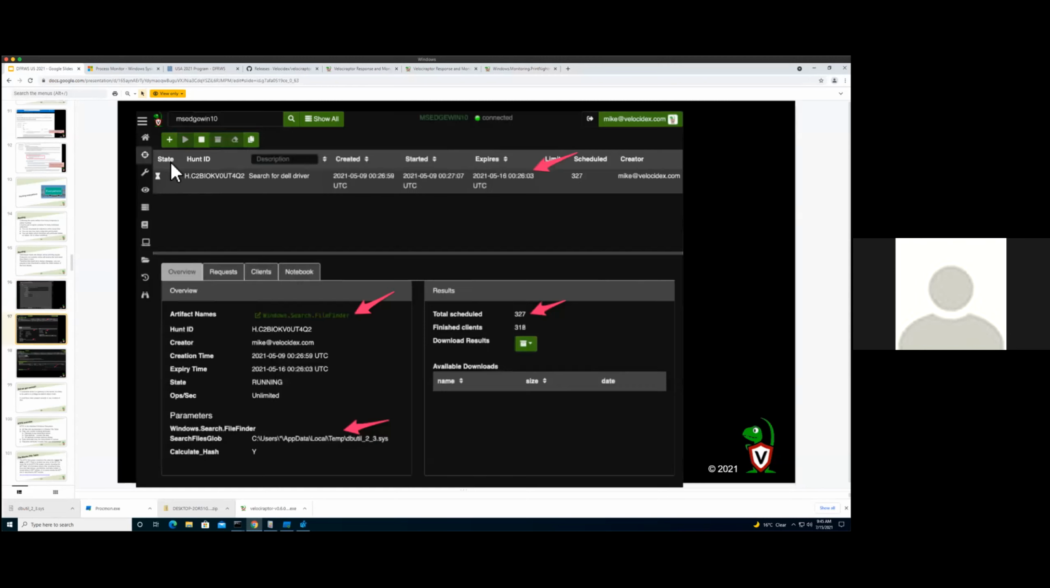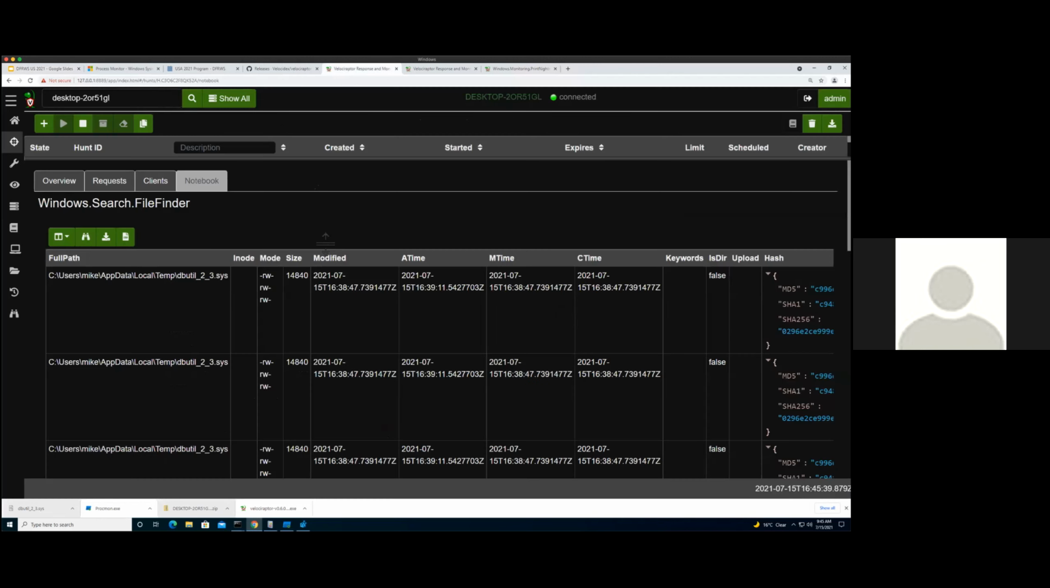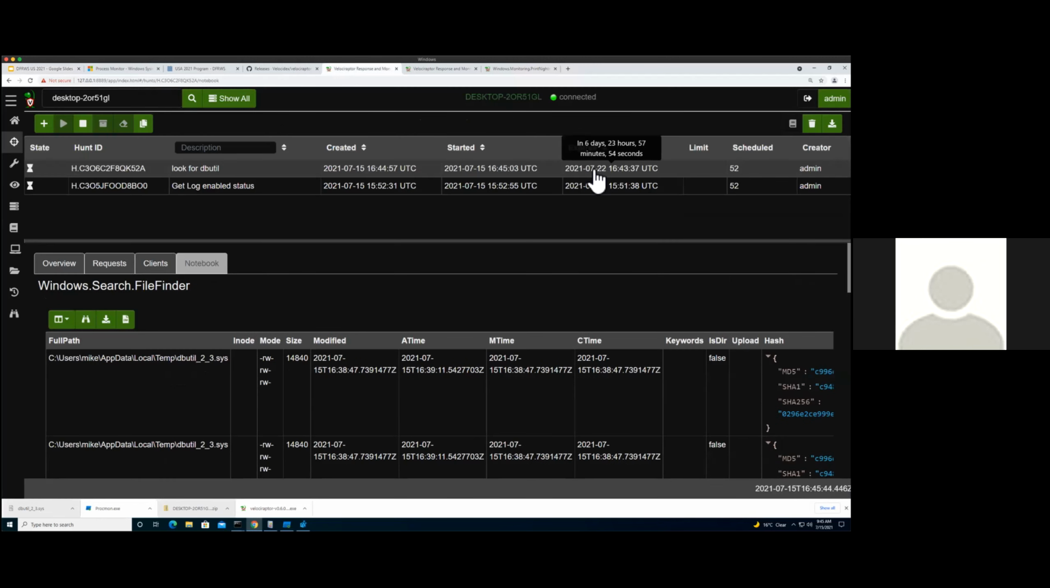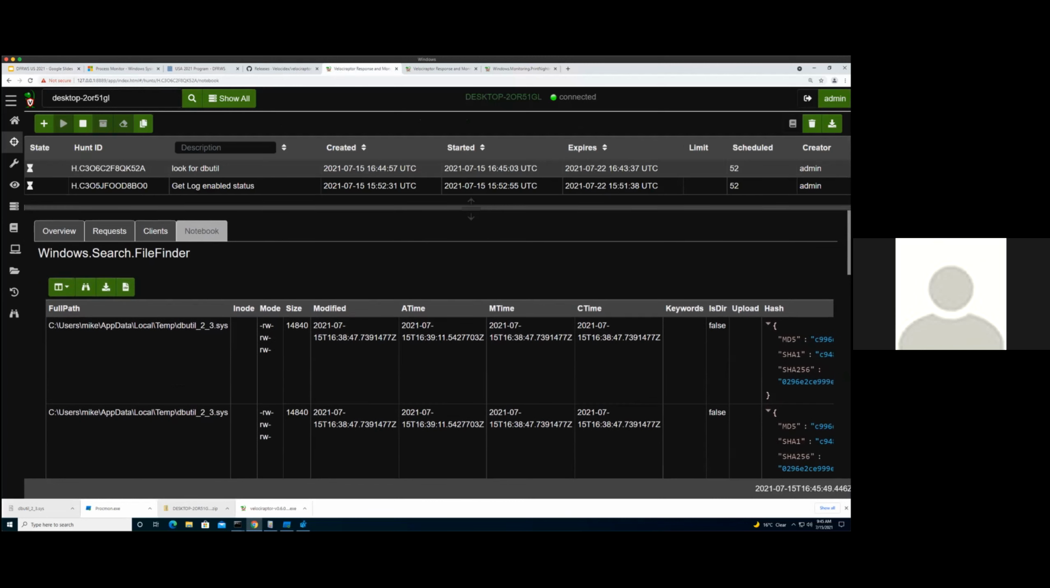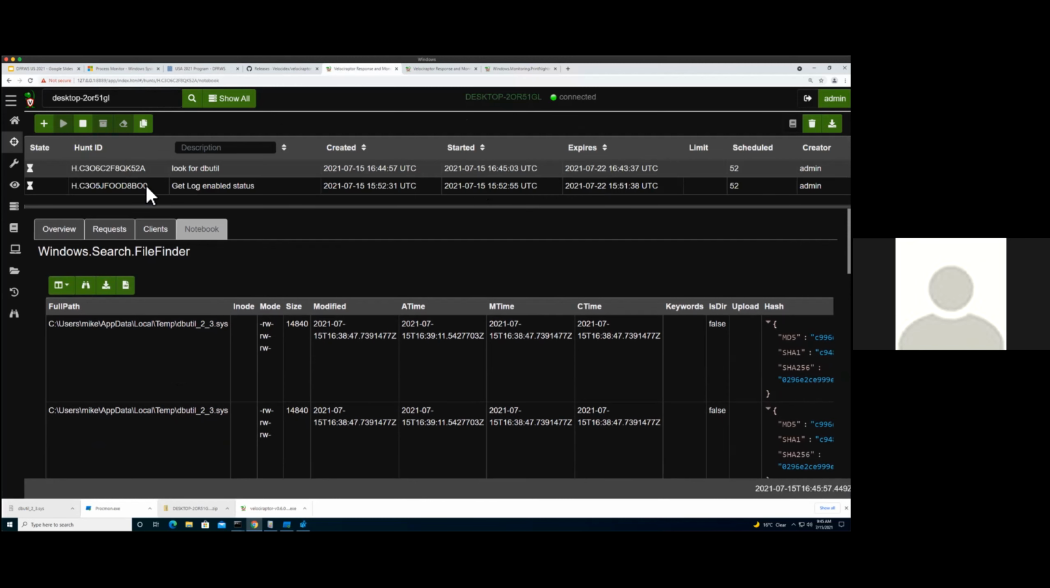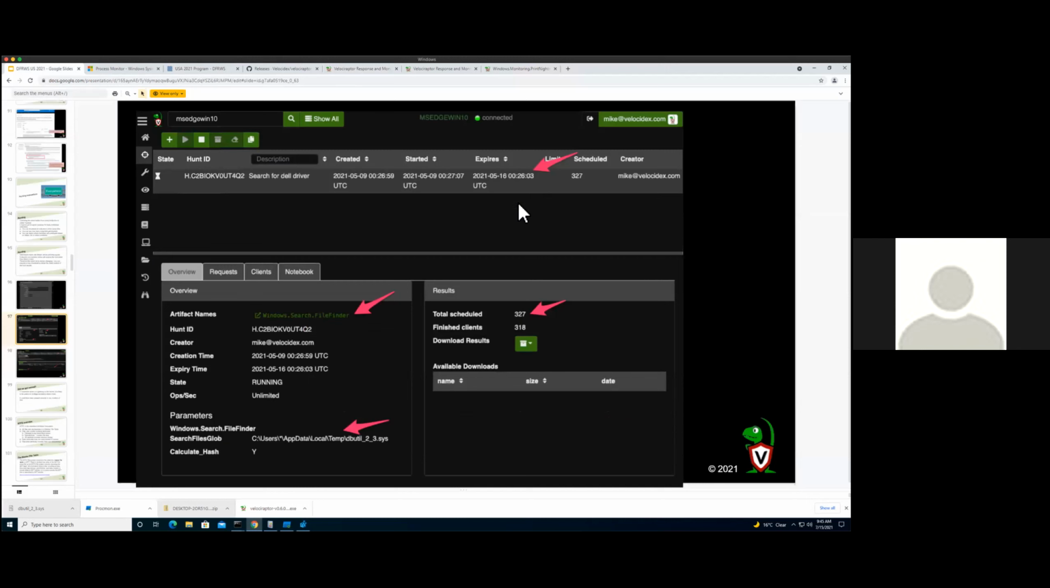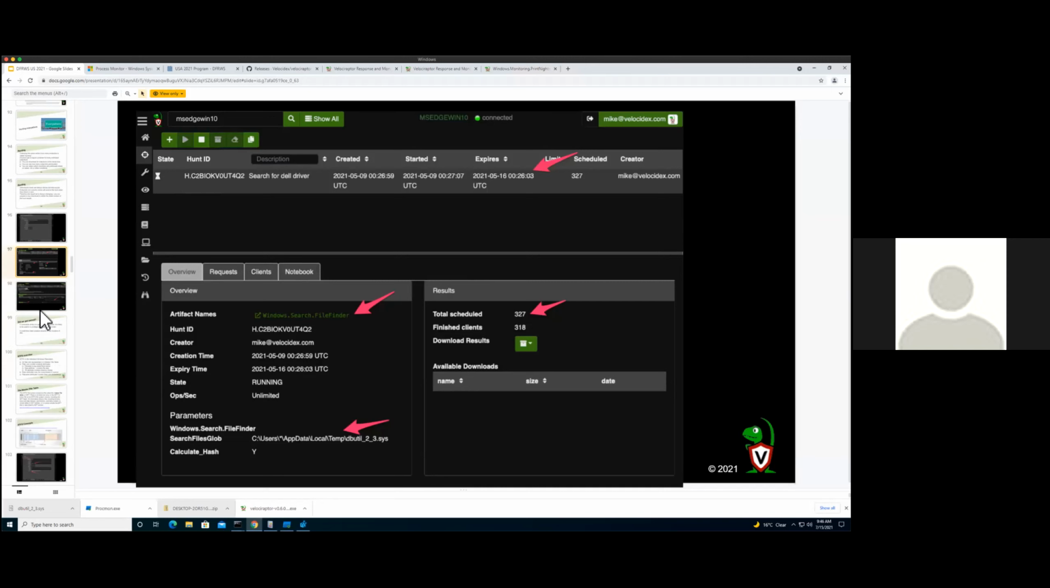So this is what we do. We can run the hunt. The hunt expires at a certain time. If I look at the hunt, it expires in 6 days, 23 hours, so for the next week, any machine that connects to this server will do the hunt, collect, and find this dbutil file. And these are the parameters to the hunt that I've just provided, calculate the hash and so on. So that's great.